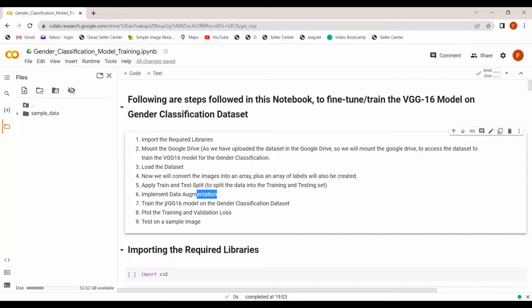Then I will fine tune or train a VGG16 model on the gender classification dataset, and then I will plot the training and the validation loss, and then I will take a sample image of myself and test whether the model is able to detect correctly.